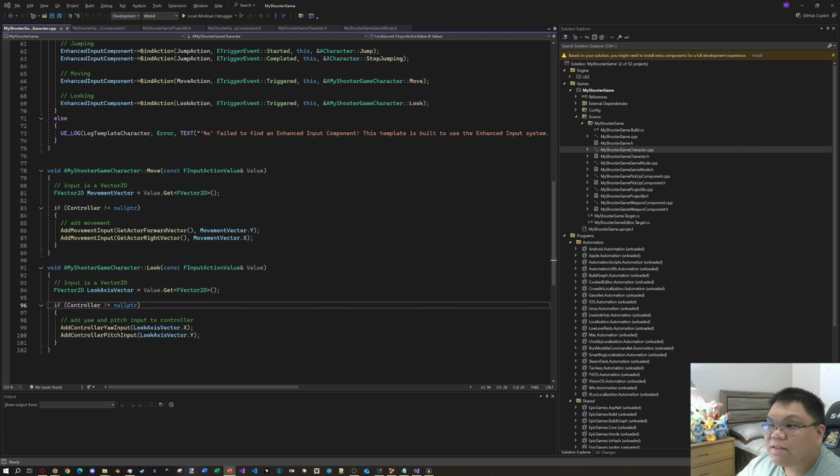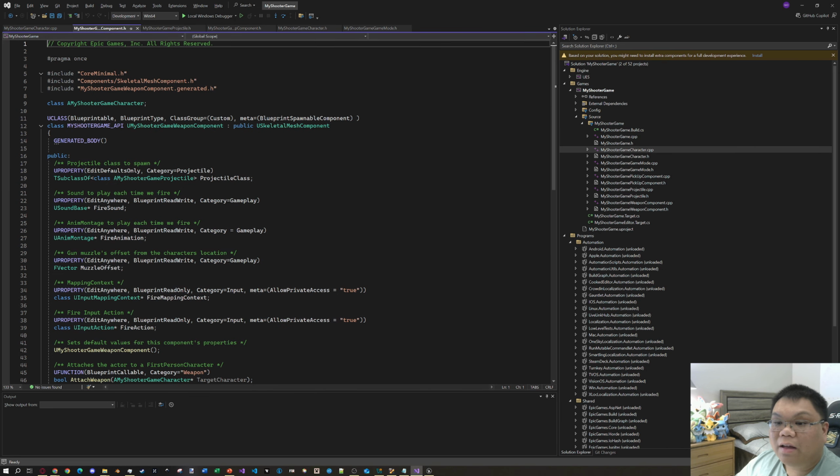We can also tease through the classes for all the other headers. Yeah, we can also tease through the headers for all the other classes. So this is my shooter game weapon component.h.